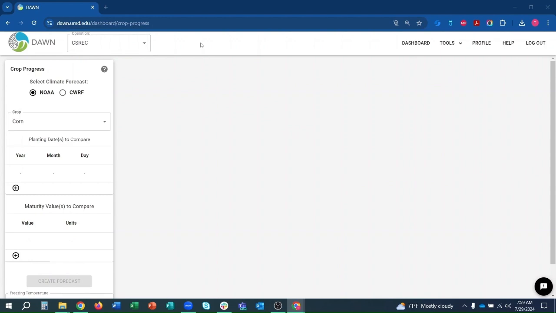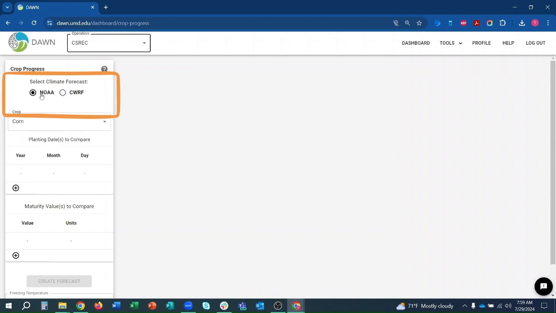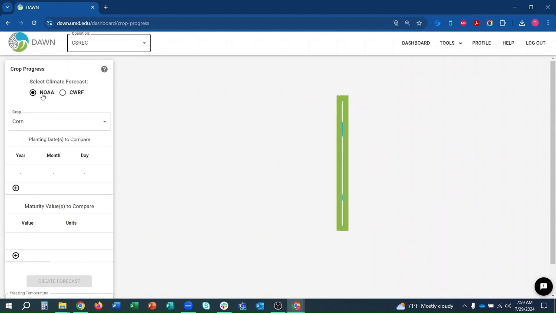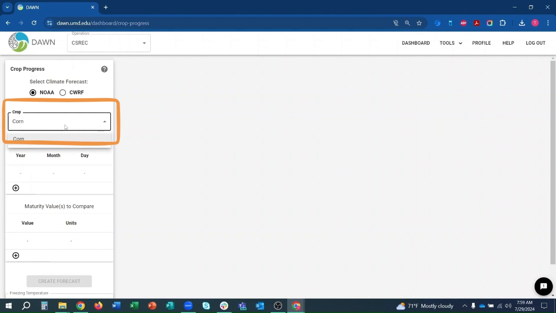Now let's take a look at the Crop Progress tool. Don't forget to select the correct operation at the top of the screen. We begin by choosing our climate forecast, either NOAA or CWRF. CWRF is a regional forecast tailored to the Corn Belt, whereas NOAA is a global forecast. Then select your crop, although Dawn currently only supports corn.